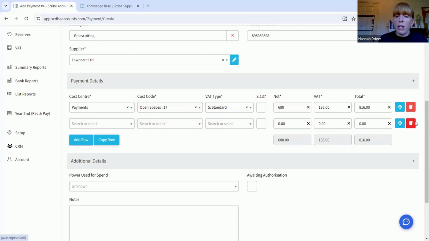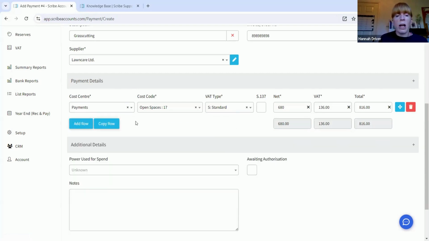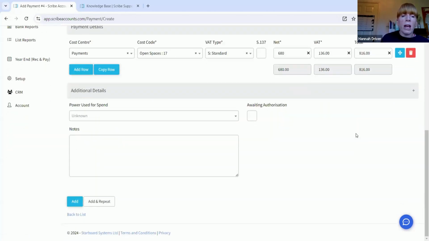The red bin will remove it. Or you can copy the row if most of the information is the same and you just want to make a tweak to the relevant line. So you can do that if you need to, and you can add as many lines as you wish. In this scenario, though, we're going to say it's a single entry coded to open spaces, and that's the total that was paid out. At the bottom, we then have the ability to add additional details.